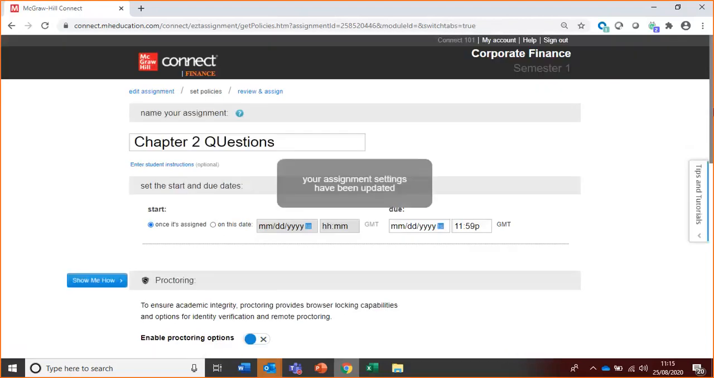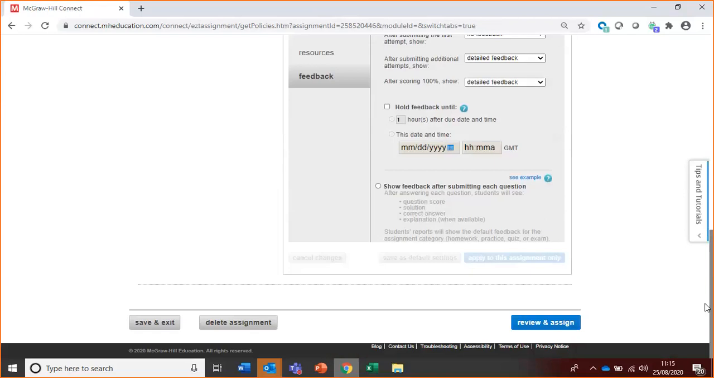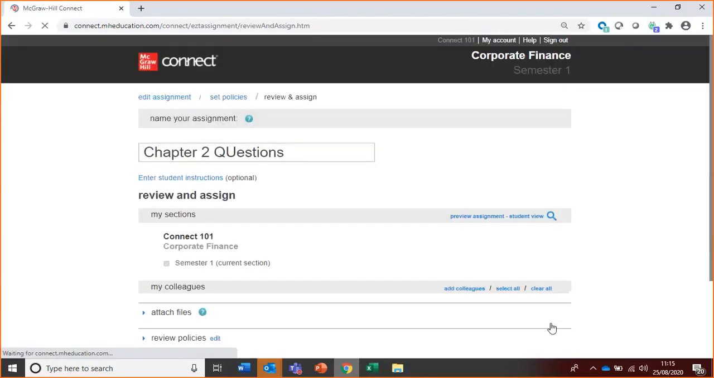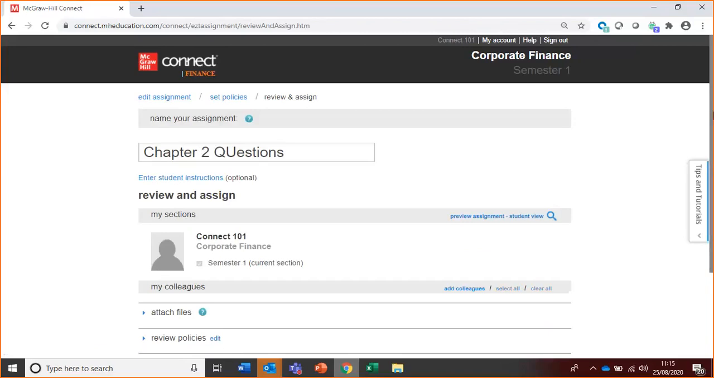And what we can see here then is we have all our policies ready to go. We can click review and assign. So on this final page, we're just reviewing everything. So you can change anything you want here at the end.